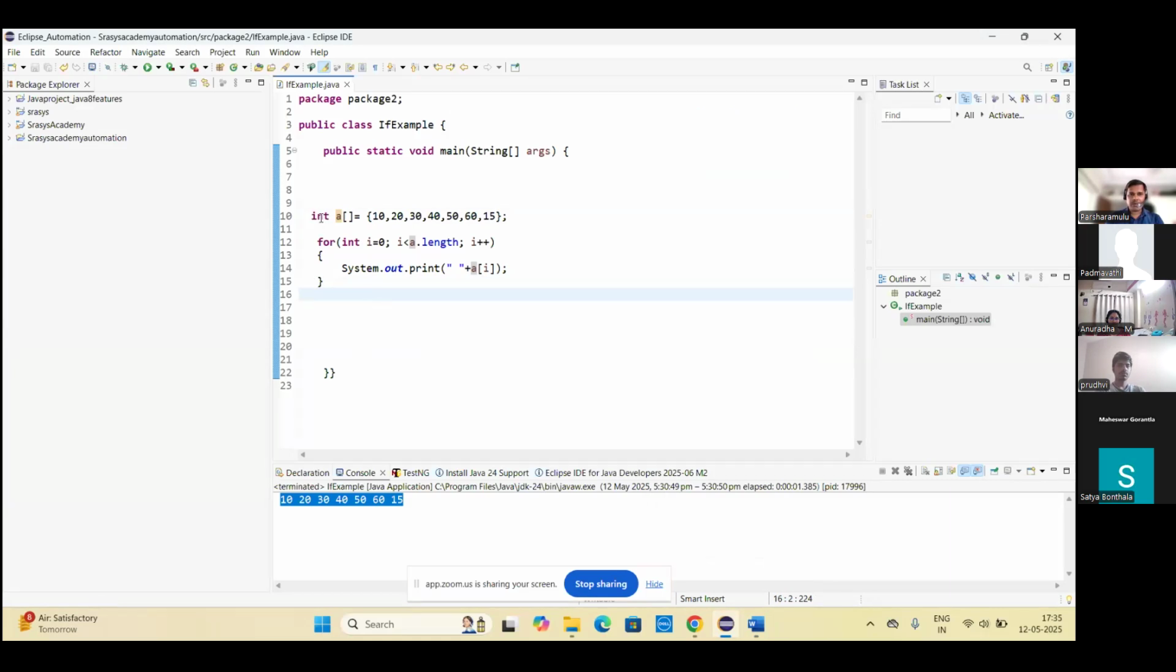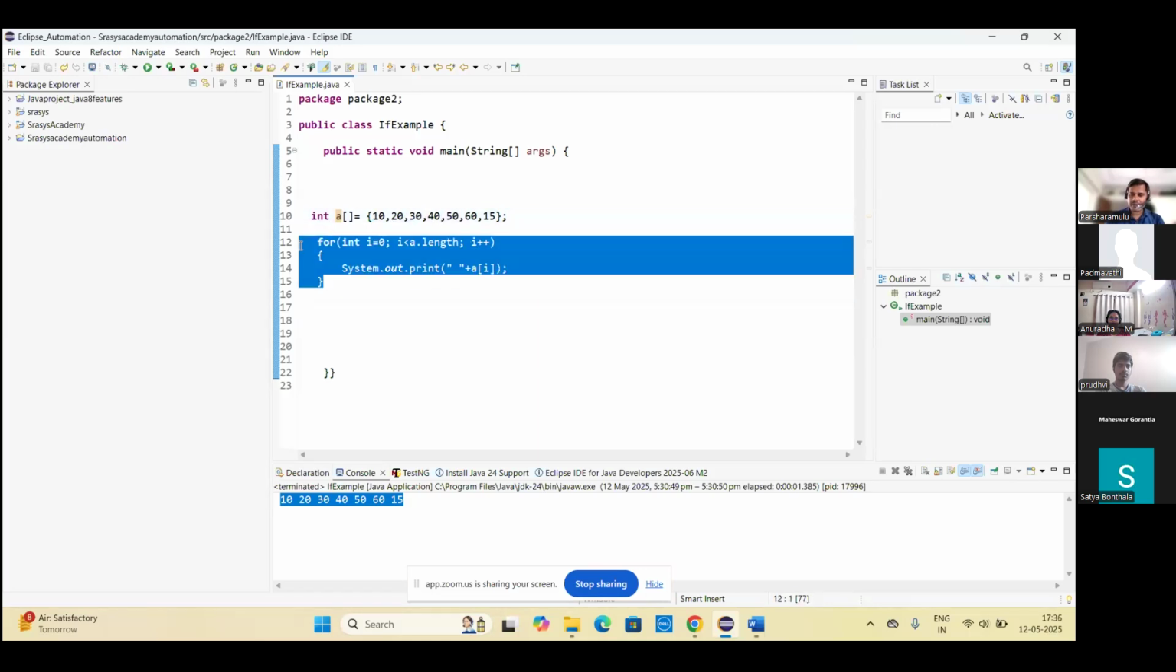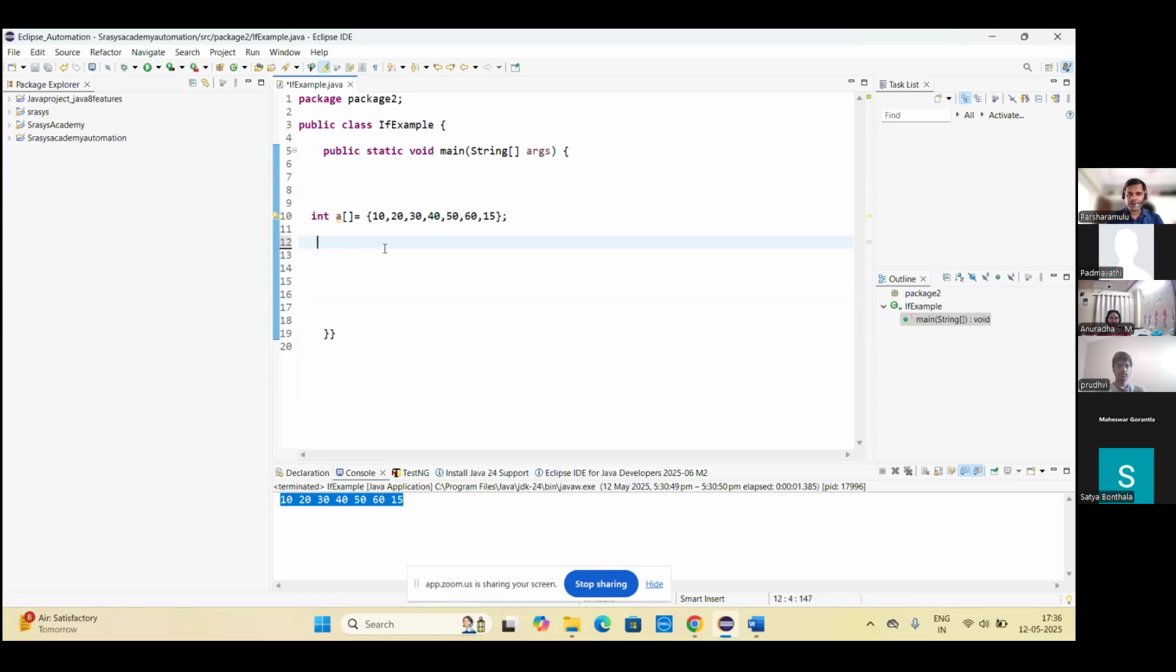So how to use that, I'll tell you. For example, we have one array. The other day I told you how to declare an array. So like this we will declare an array, and how do we print these particular values in the console? For that we need to write a for loop. Initially I'll show you in a for loop, later I'll show you in a for each loop.